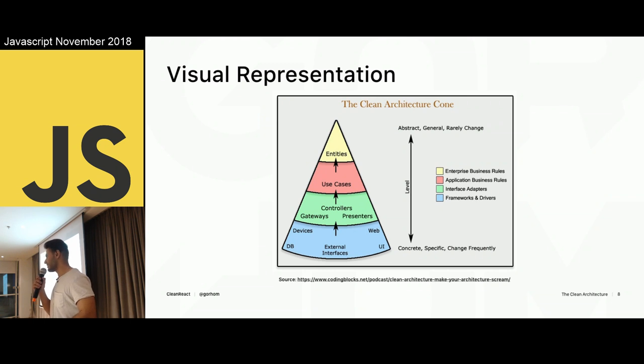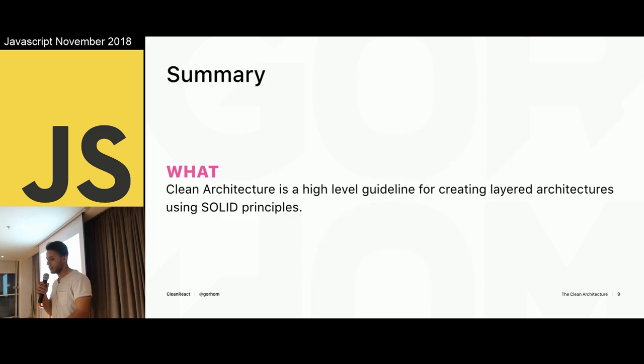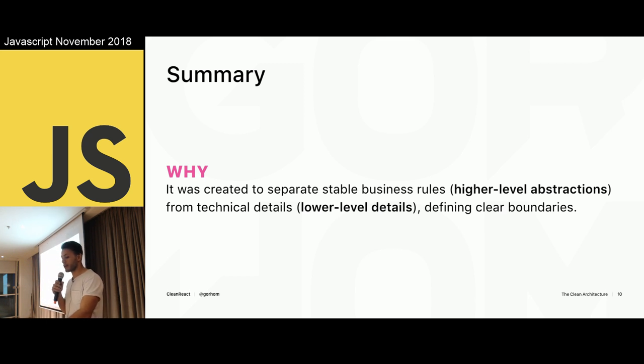So, the clean architecture. I think all of us have seen this diagram. That's the first image you see the moment you type clean architecture in Google. But I'm going to try to simplify the definitions and the layers. So let's get started. The first question is, what is it? Clean architecture is a high-level guideline for creating layered architectures using SOLID principles. That's the simple definition you can get. And why was it created? It was created to separate stable business rules, the higher-level abstractions, from technical details, the lower-level details, defining clear boundaries. We will talk about it later.